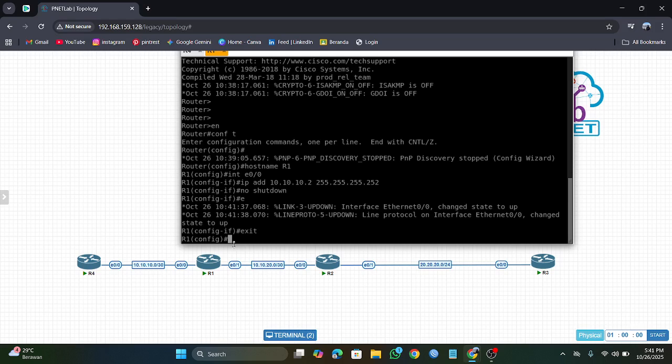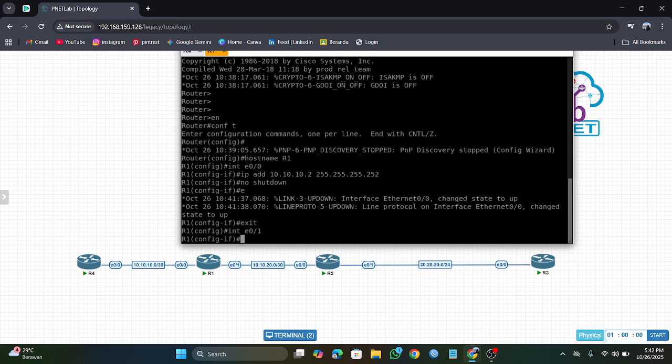Then we will set interface a0/1. You type a0/1 and enter. Then type the IP 10.10.20.1. Then enter the subnet mask 255.255.255.252.